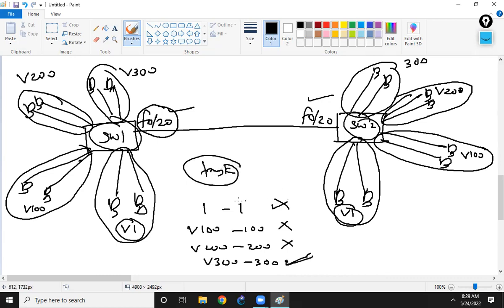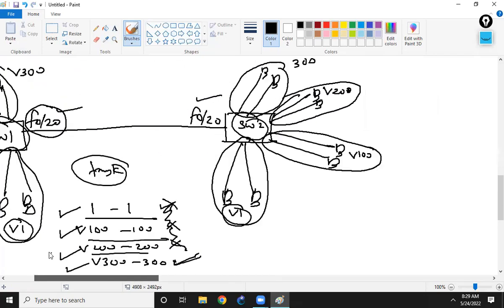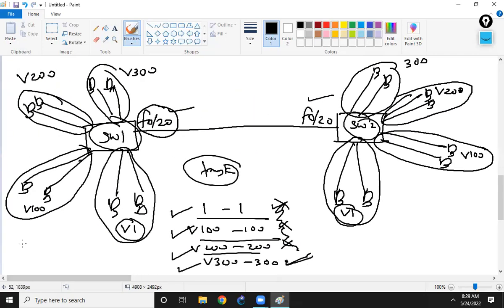After making it a trunk, VLAN 1, VLAN 100, VLAN 200 and VLAN 300, everyone will communicate with each other. That means VLAN 1 to 1 communication will be there, 100 to 100, 200 to 200, 300 to 300 communication will be there. Can you do it? Any doubts in this question?